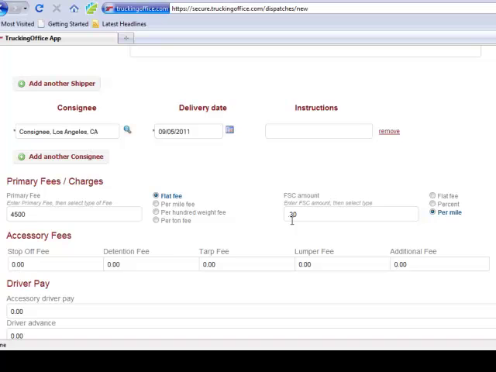Once you get your primary fees entered in, we can move on to the accessory fees. We've put in some basic fees in here that you might run into, such as a stop-off fee, a detention fee, a tarp fee, a lumper fee. These are optional things. If you have a stop-off, you might charge, I don't know, $75 a stop-off or something like that. This would be your place to enter it. I know there are dozens of other types of fees that you could run into for accessories, so we left an extra space here just to put in any amount for whatever extra fee that you would need to charge for your customer.